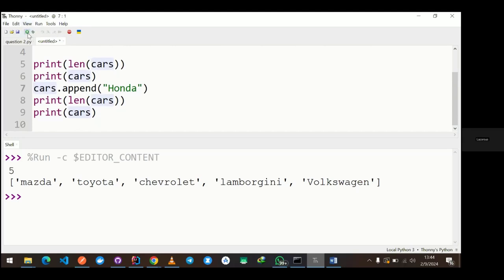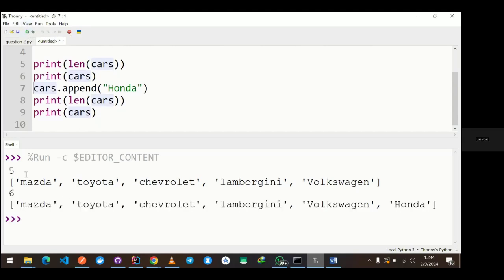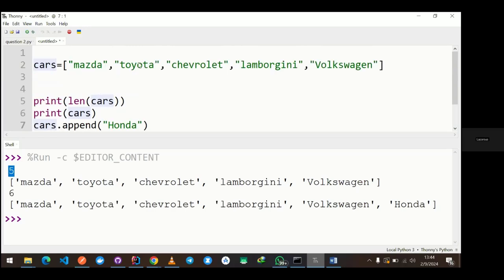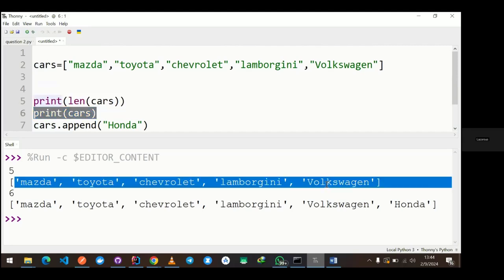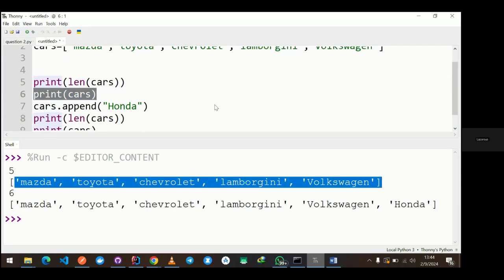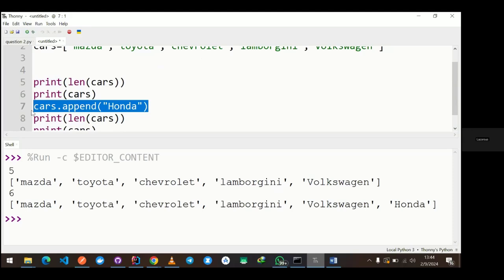Okay, so let me run this. As you can see, I had 5 in my original array, which I've printed here because I haven't changed it yet. And I've printed the array itself, which is this one.